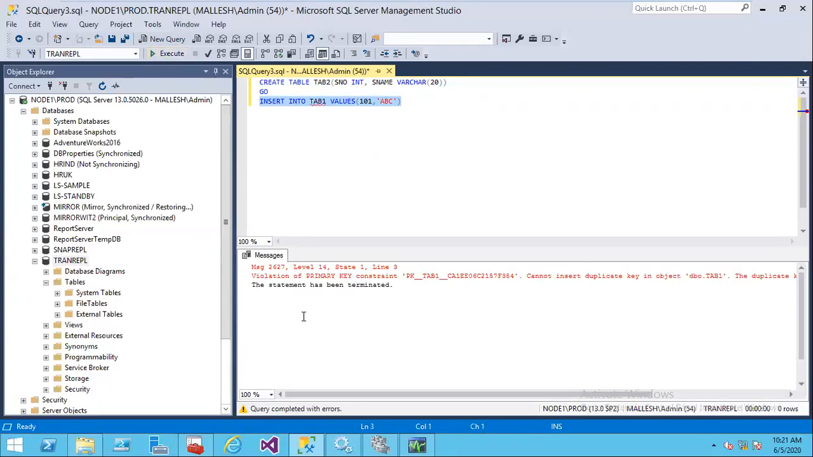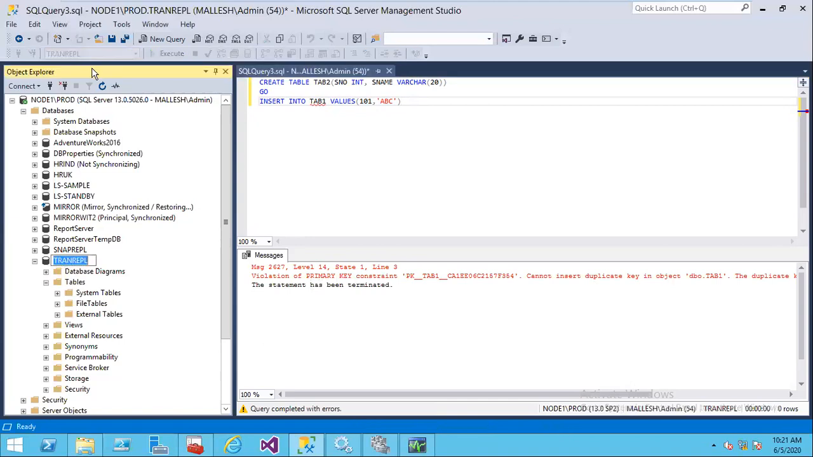Violation of PRIMARY KEY constraint PK. Cannot insert duplicate key in object. That means if the table has primary key, it doesn't allow us to insert duplicate data. The 101 record was already inserted. If you try to insert the same record, it won't accept. Okay, clear?